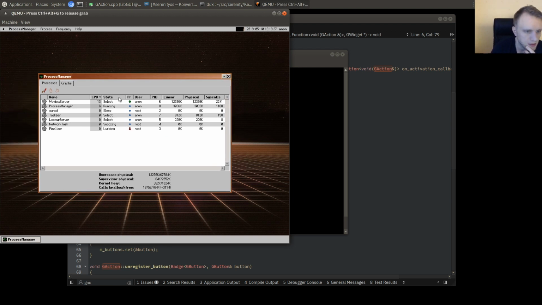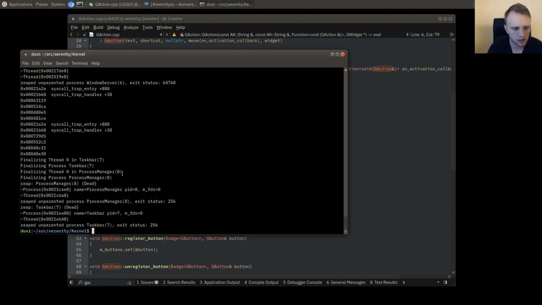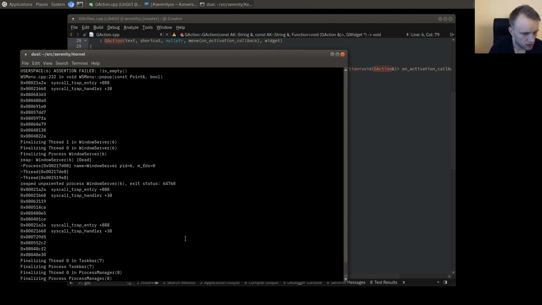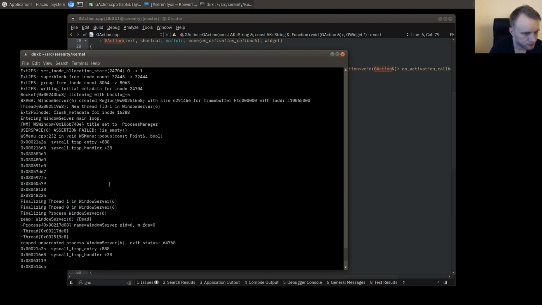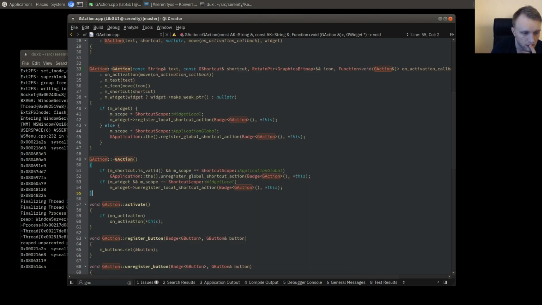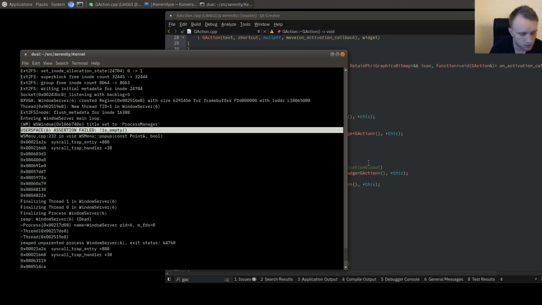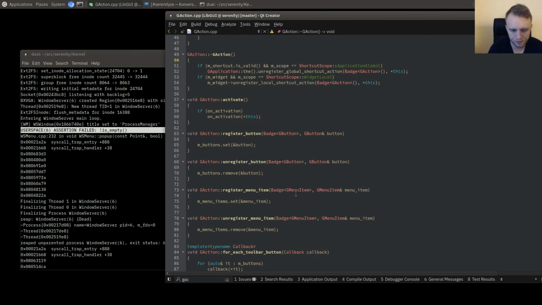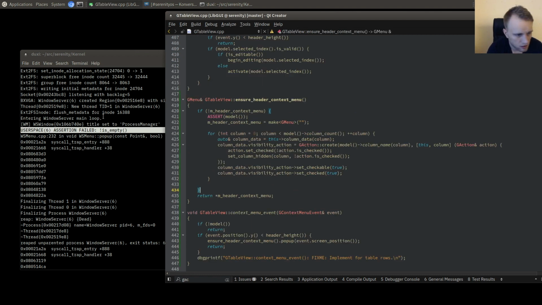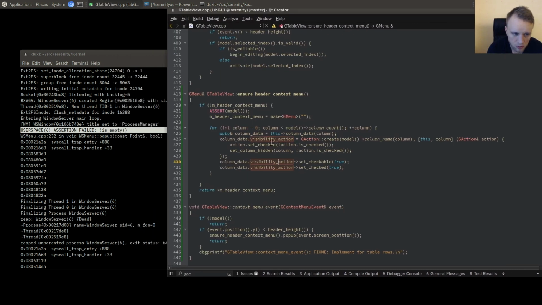So okay, let's see what we got. I think we got a crash. Yes, we did. Okay. We tried to pop up an empty menu. Sounds like I did that, because the Windows server is saying, hey, you're popping up an empty menu. It's an assertion failure to do that.